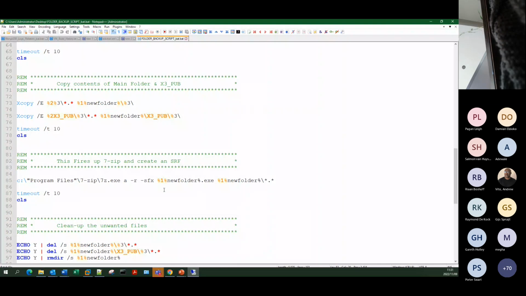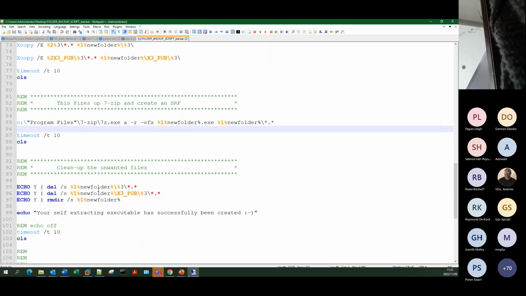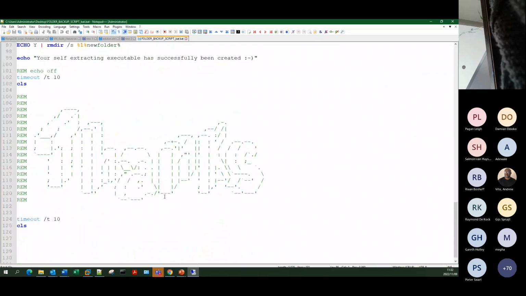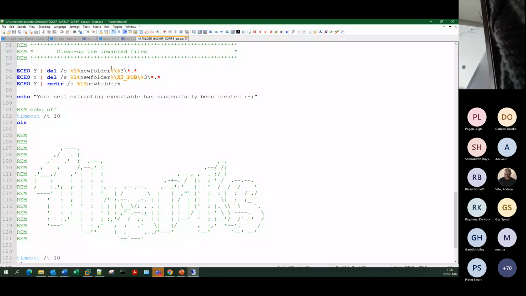And then we fire up the 7-zip self-extracting executable. It's important to make sure that you specify the path for this program. For example, if you've installed it on the D drive, you have to change this in order to make sure that it runs correctly. So it's very important to test this. Once that's done, the self-extracting executable is created successfully. We can then delete the contents of the existing folder. We don't want to be keeping 40 gigabytes of data, for example. And that's it. Then it finishes.